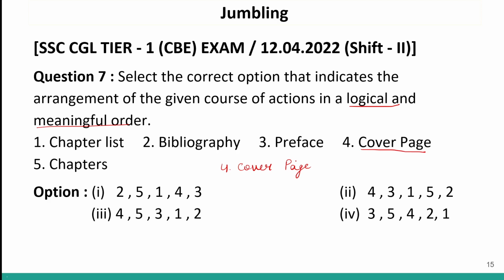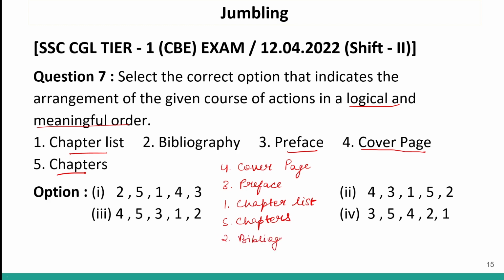Okay. Then, when you turn the pages, the next thing you see is a preface. After the cover page, we see a preface. Correct? After that, we get a chapter list or an index. Chapter list is also called an index. So first we had the cover page, we opened it, we saw the preface. After this, we'll get a chapter list. Then we'll get all the content, that is all the chapters. Correct? And towards the end of a book, we'll get a bibliography. Bibliography means that we cite the resources used in the book.